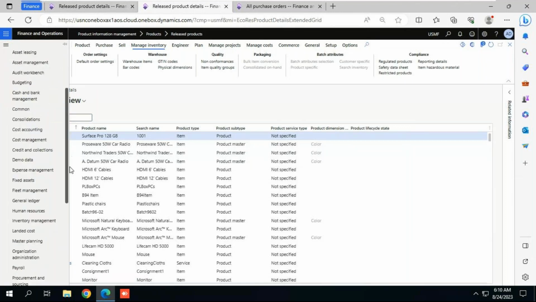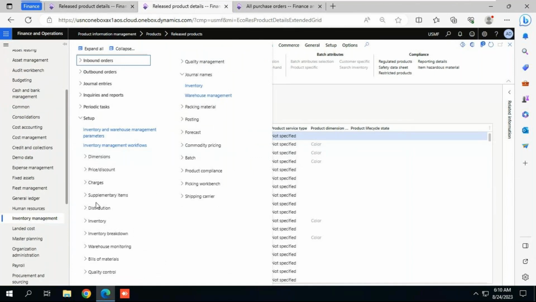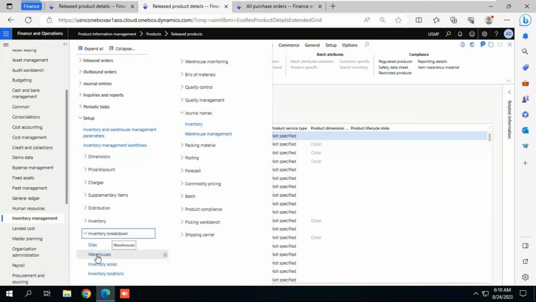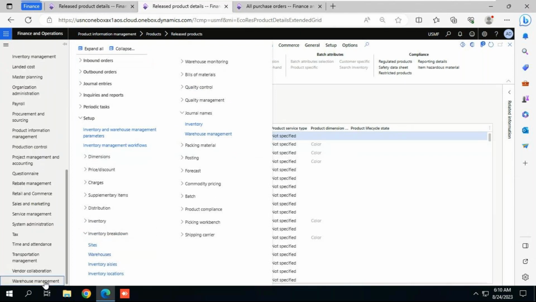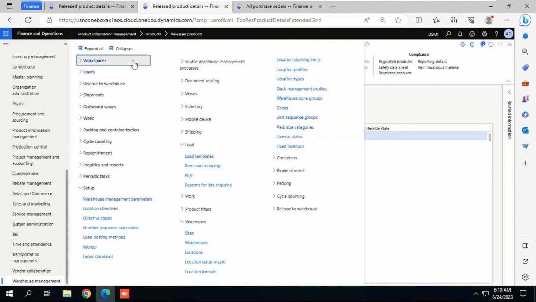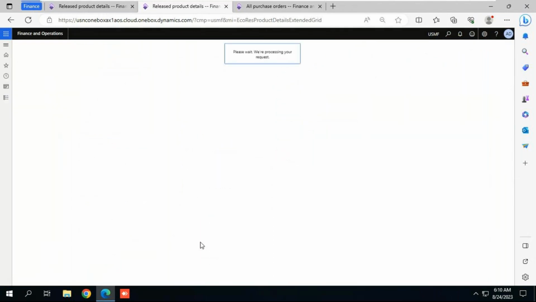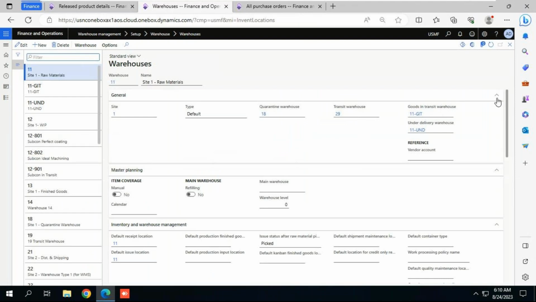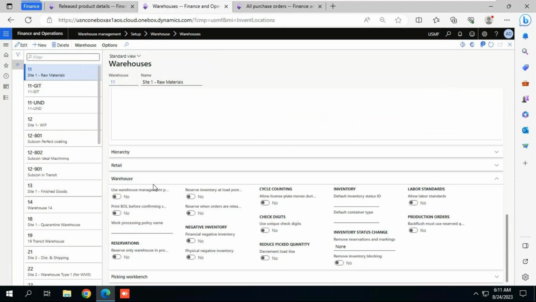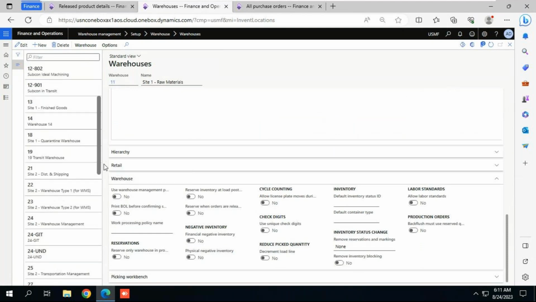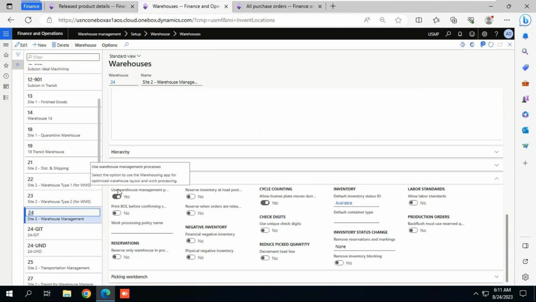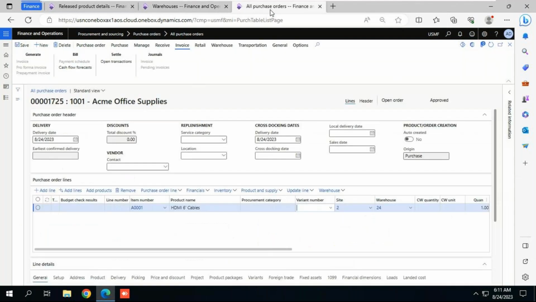You can open warehouses from inventory management, inventory breakdown, warehouses, or you can go to the warehouse management module, setup, warehouses; either one is fine. If we verify, warehouse 11 is not enabled, but warehouse 24 is enabled. Use warehouse management processes is enabled. That is the reason I have used A001 and warehouse 24.